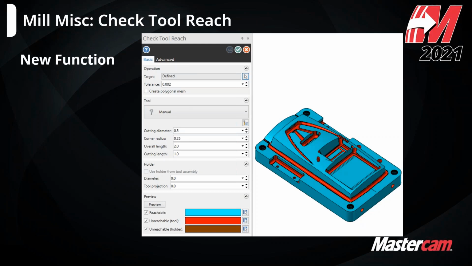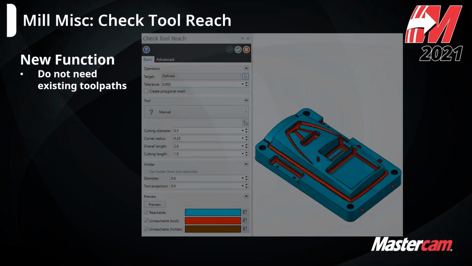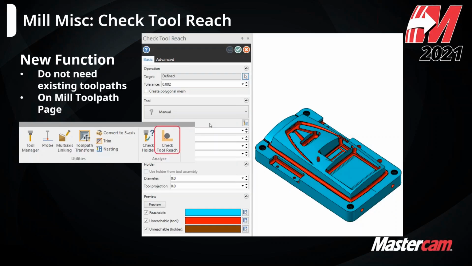This one we mentioned last time as well, but I think it'll be useful for quite a few people. There's now a check tool reach function in Mastercam. So similar to the analyze holder function in that it doesn't need existing toolpaths to work. In my screenshot example here, you can see that I have the tool set to manual.